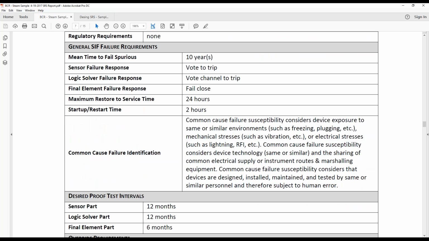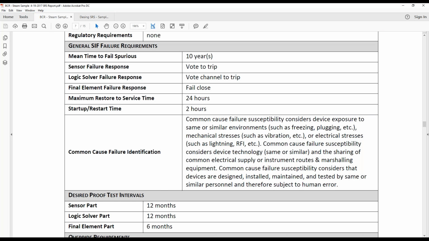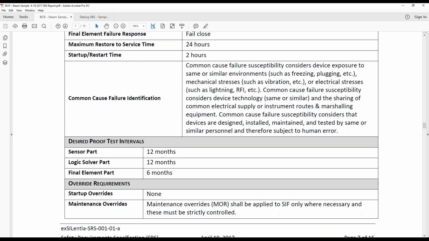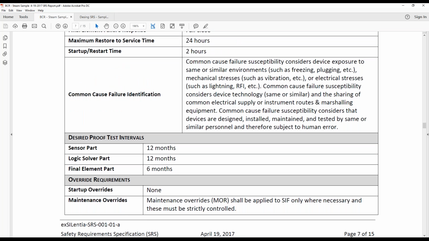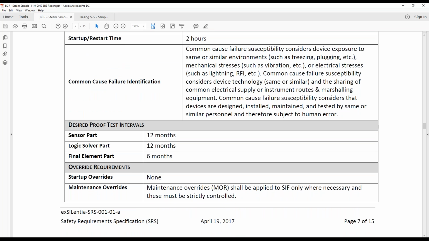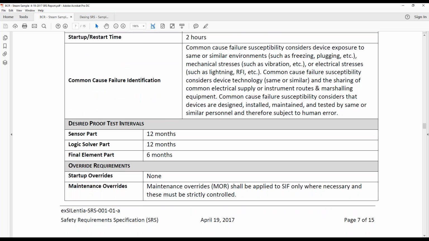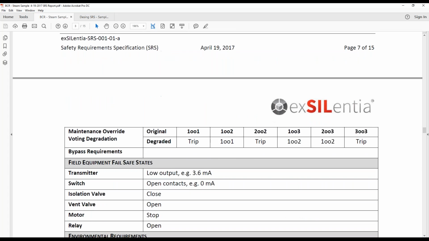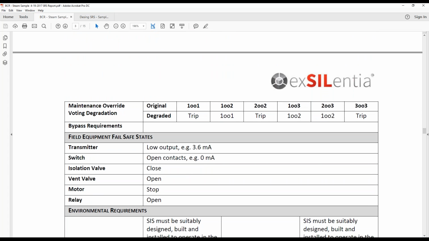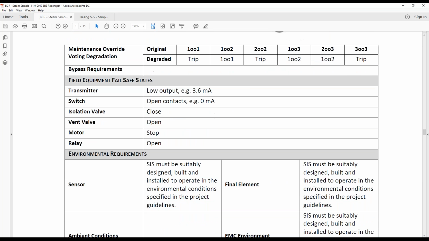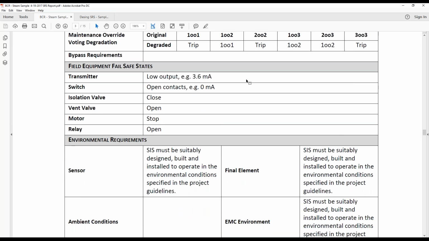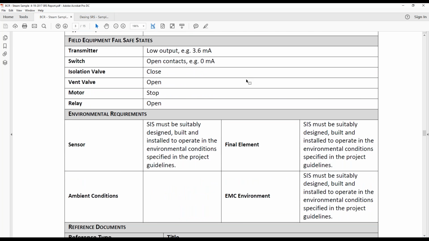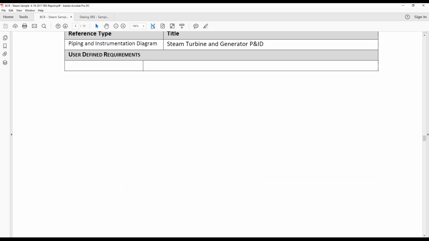What do you want your mean time to fail spurious to be, your sensor, logic solver, final element failure response, maximum restore to service time. There's some verbiage here on common cause failure identification, and then desired proof test intervals. And you have maintenance overrides, bypass requirements, field equipment fail-safe states. So you get the idea.